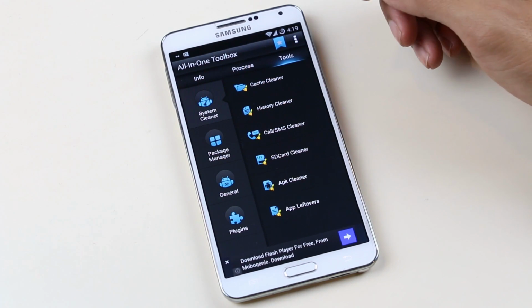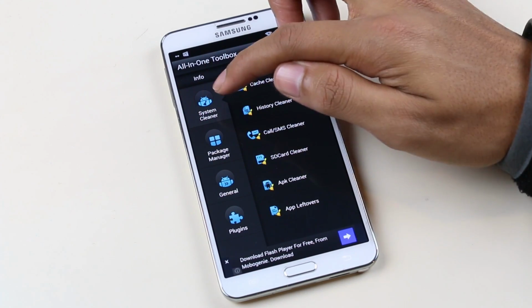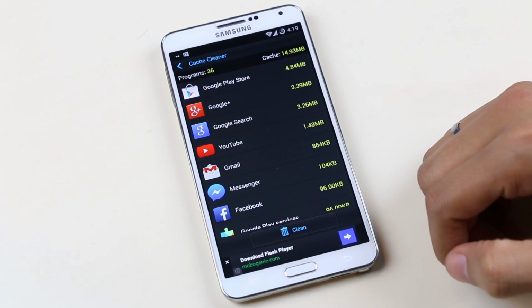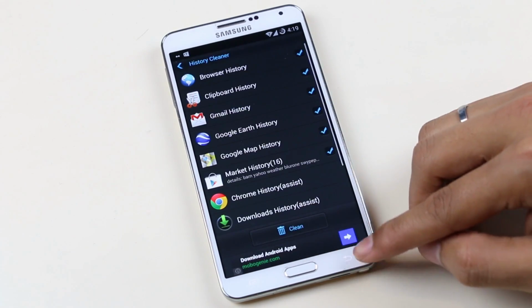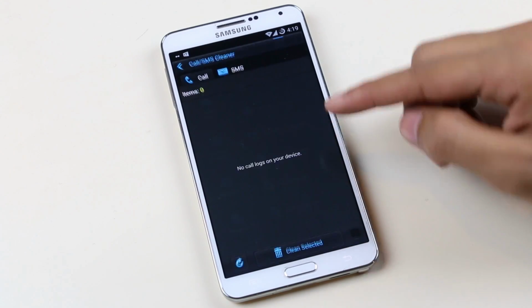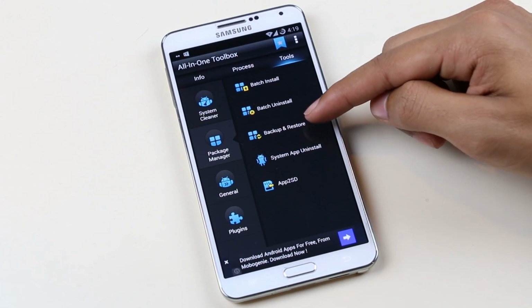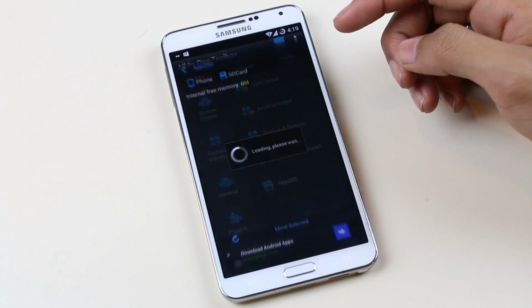This is what makes this app different from the rest of the memory boosting apps. Here you have got System Cleaner to clear all your cache, history, call SMS cleaner, SD card cleaner, etc. Package Manager is for backup and restoring apps on your phone, as well as, if your device supports apps to SD, that is sending apps to the SD card, this app also does that.